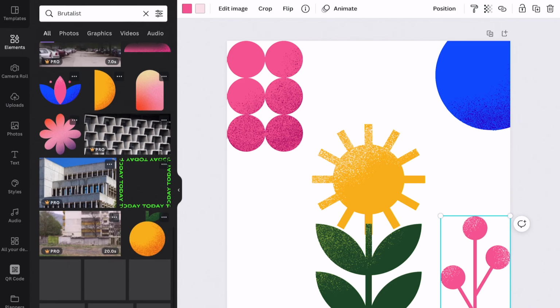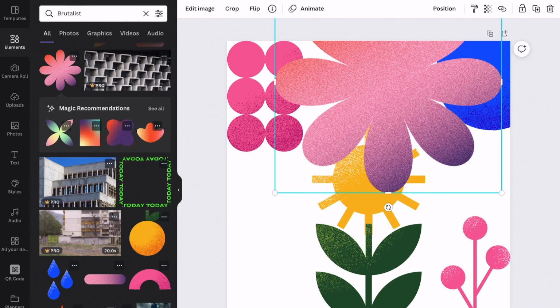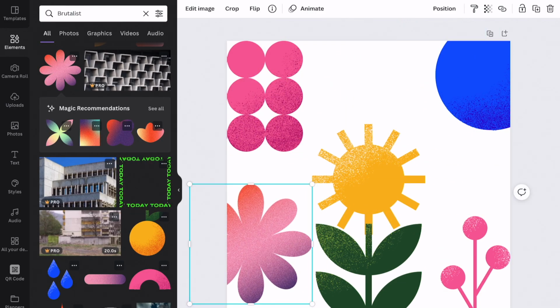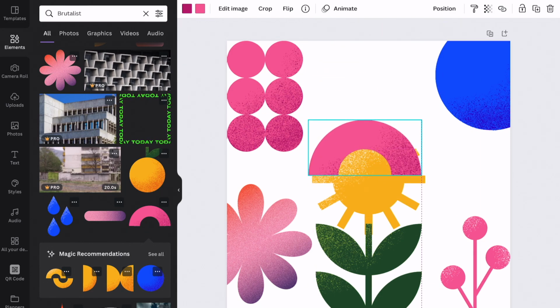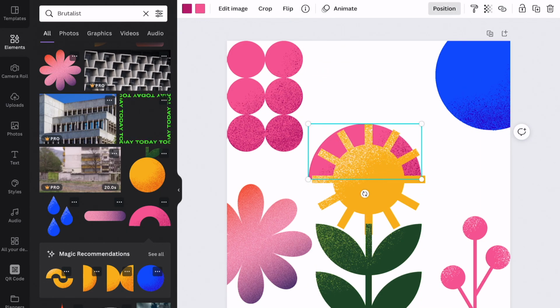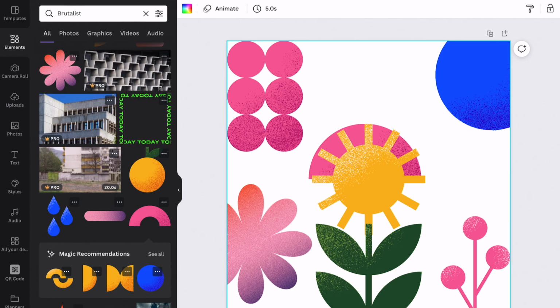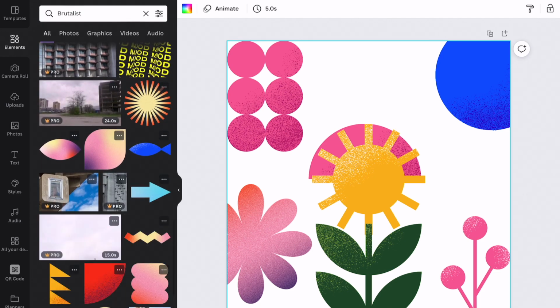But how cute are these graphics? I would have never known to look up this term. So once I found it, I was so excited because there are so many different things that you can do with graphics like this, because I feel like not a lot of people use graphics like this.